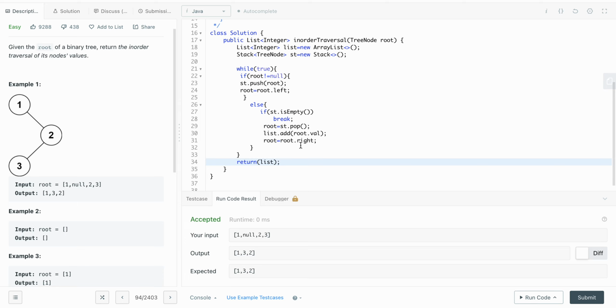Coming to the time complexity and space complexity of this program: we are using a stack, so the space will be order of n, where n is the number of nodes. My space complexity will be order of n, and time complexity is also order of n. We are visiting each node at least once and processing it. So order of n, where n is the number of nodes present in the tree we are traversing.